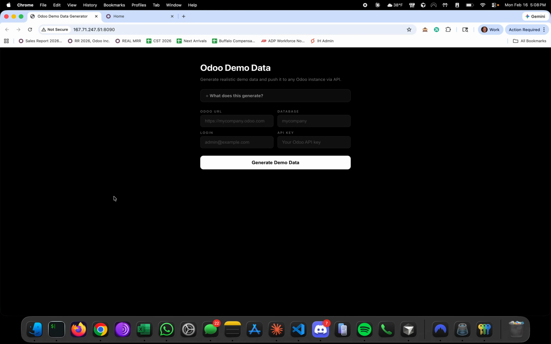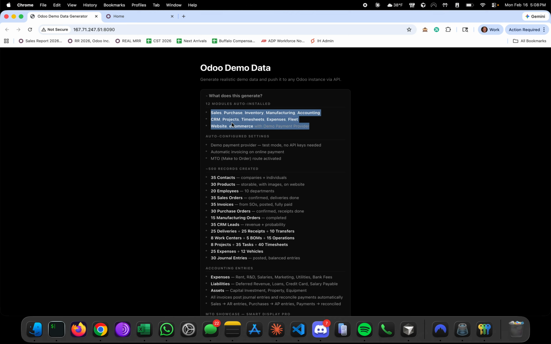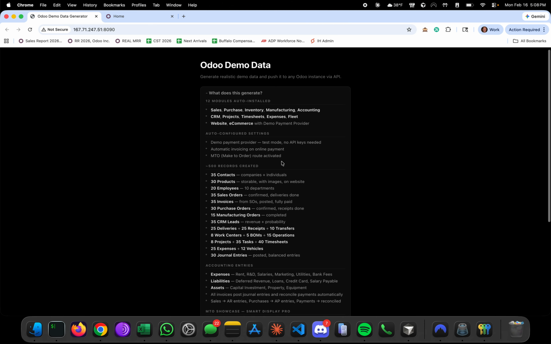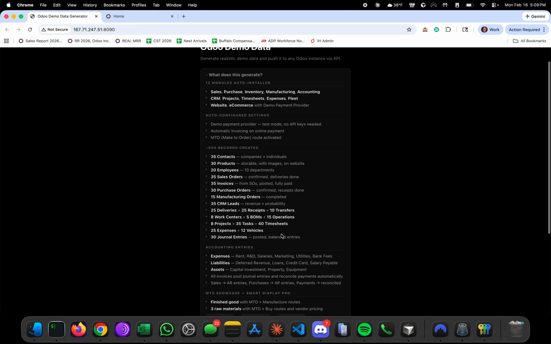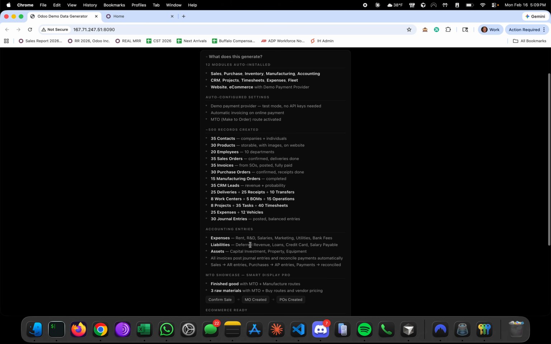All right, the purpose of this demo is to show you how the Odoo demo data generator works. It's pretty simple. It's going to auto install a bunch of applications. It's going to auto install a bunch of settings and turn them on so that you can show things like payment providers, automatic invoicing, online payments, MTO, routes, etc. It's going to pre-install a bunch of records across a bunch of different Odoo objects or apps.